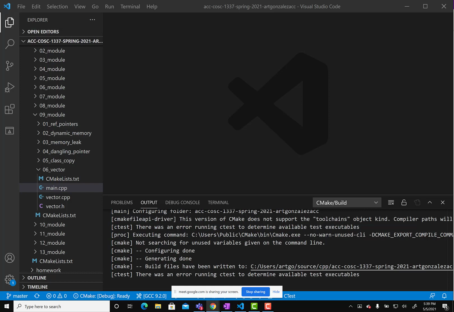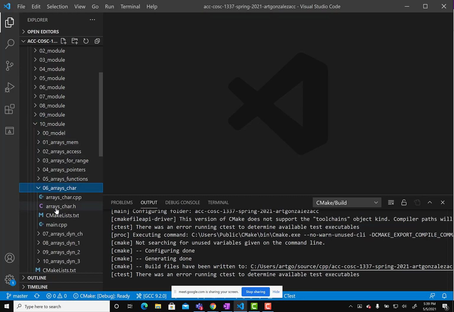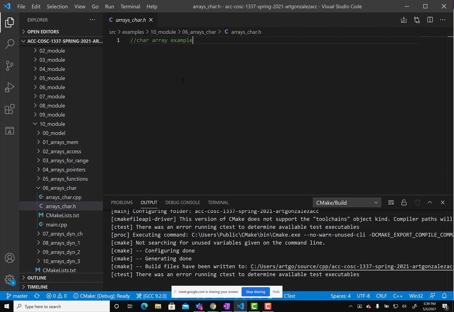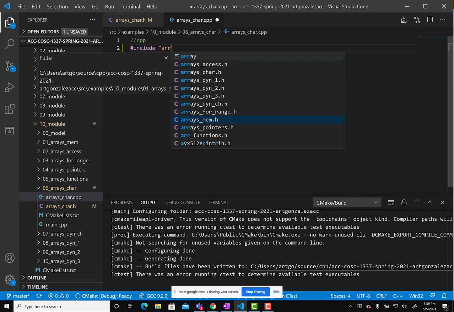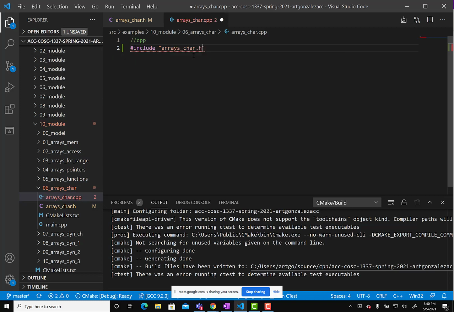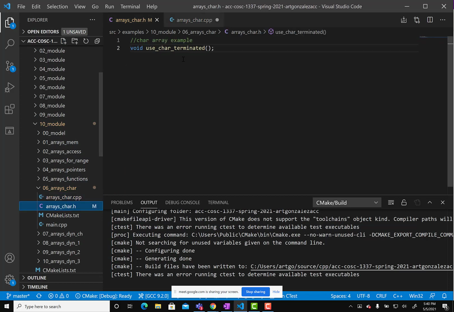So let me pull up these examples. Okay, so we start here, I think it's 10, and we go here to characters, and we simply start off with a very simple example, like stack character array. So we'll say void use a character array, terminate it, and you'll see what that means once we write the code. And then we come here, so include arrays character, and we need iostream here.